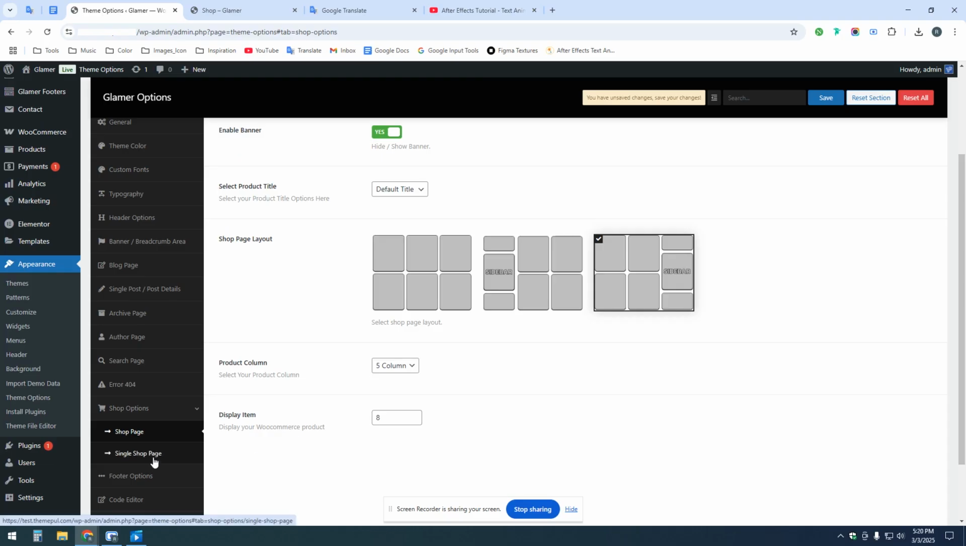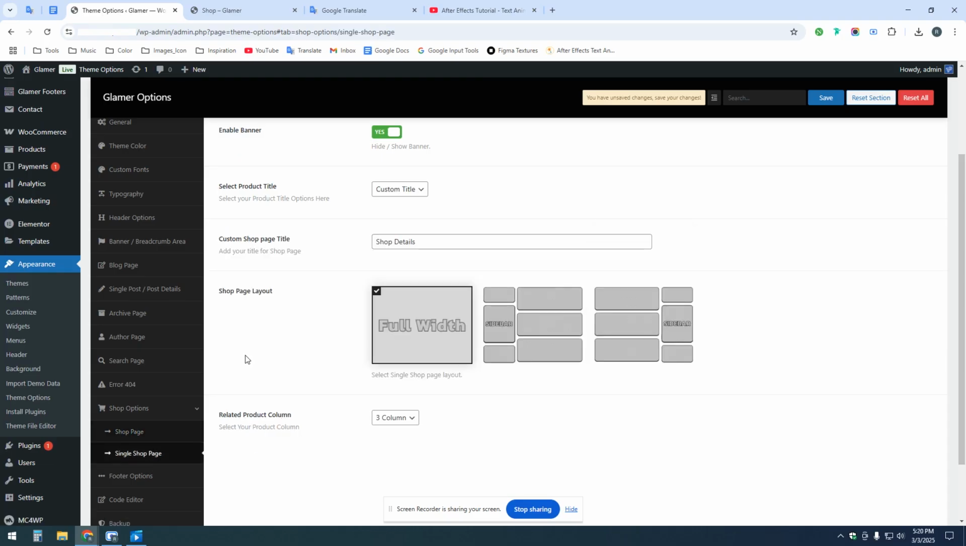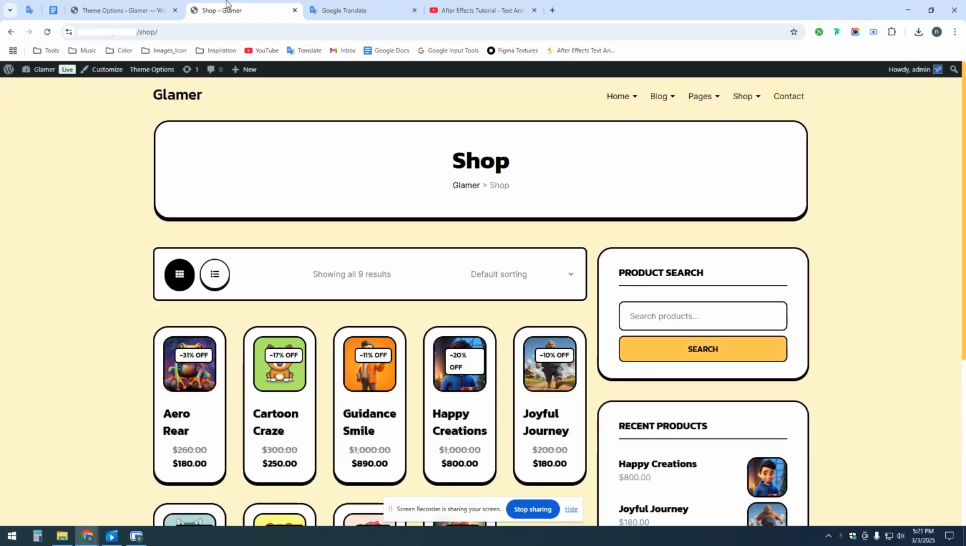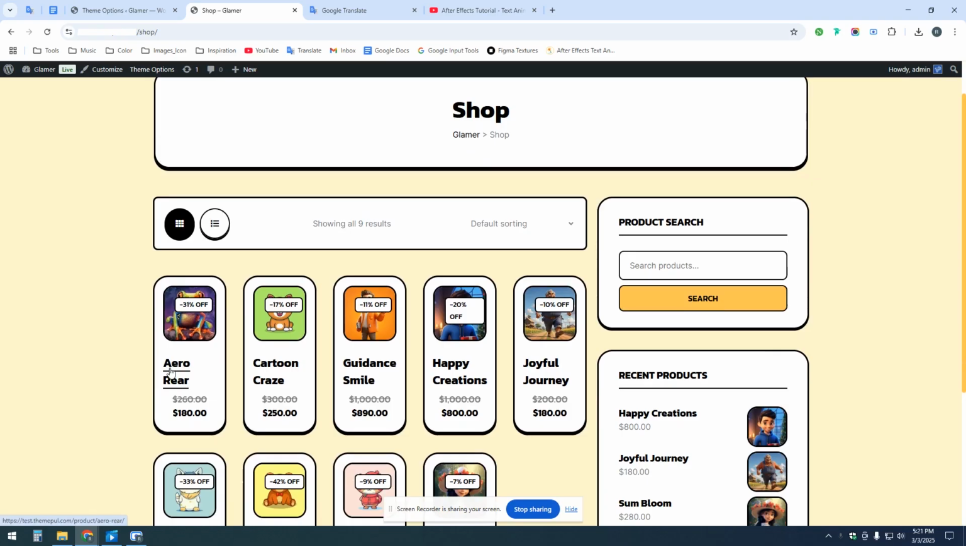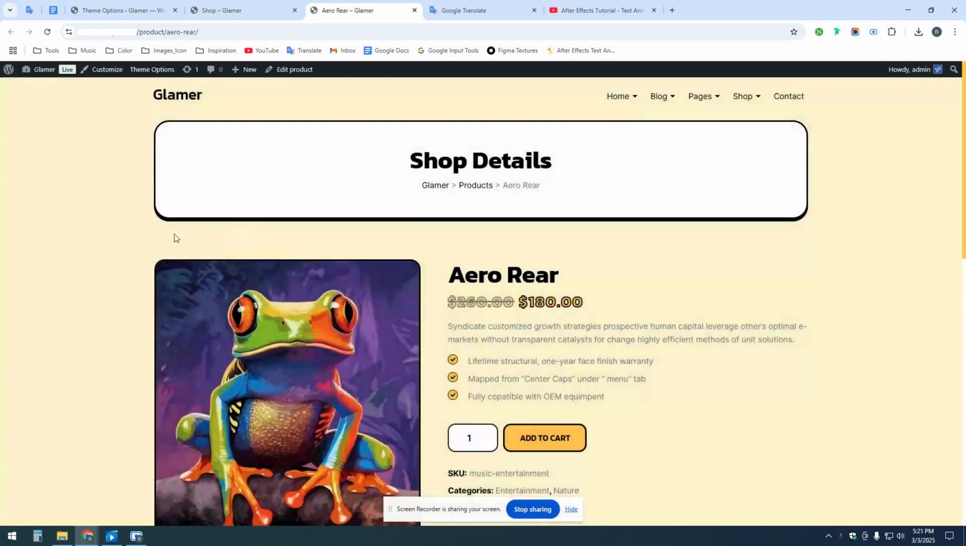So the next thing is single shop page. It has also the same thing. So what is actually single shop page? Before I'm changing anything, I'm going to show you what is single shop page. So go back to the page, click on any product you want. So this is the single shop page.